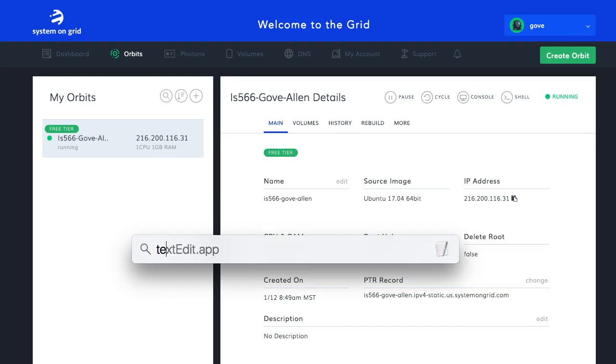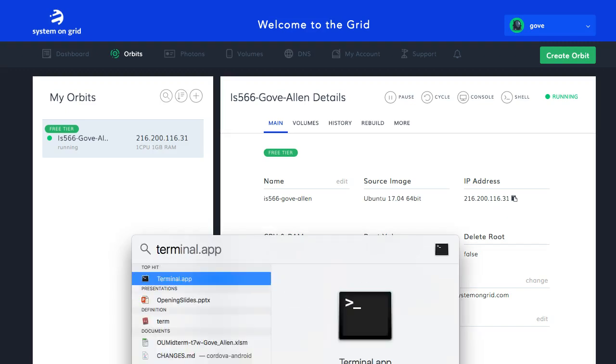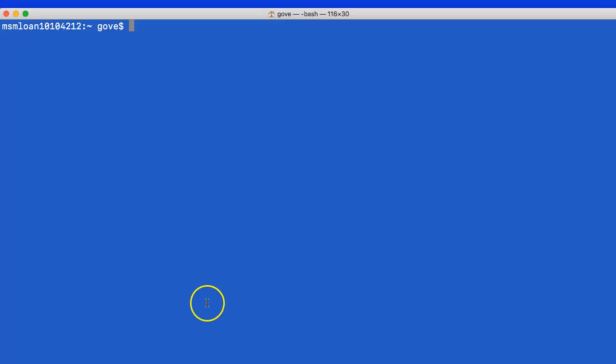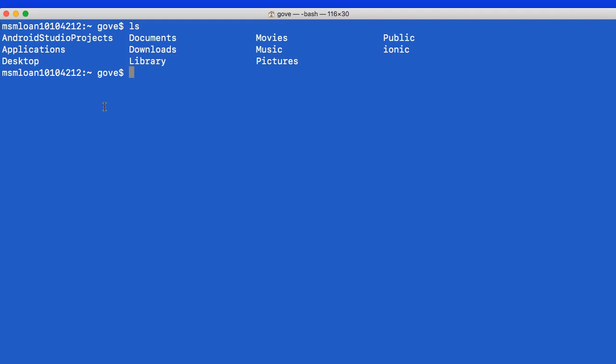So I'll just search for terminal and open that up. So here I've got the terminal. This is just my local terminal right here. I can look at my file system. But now what I want to do is connect to my server in the cloud.